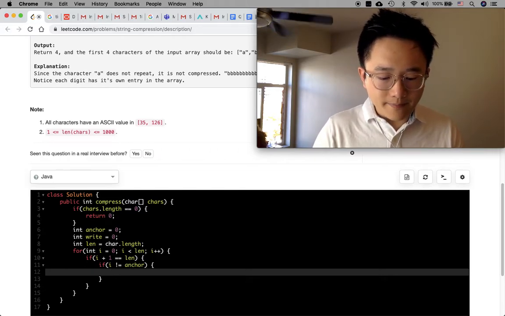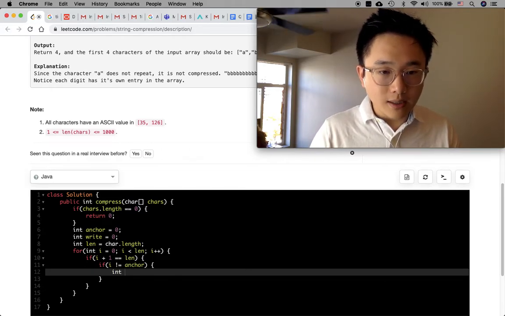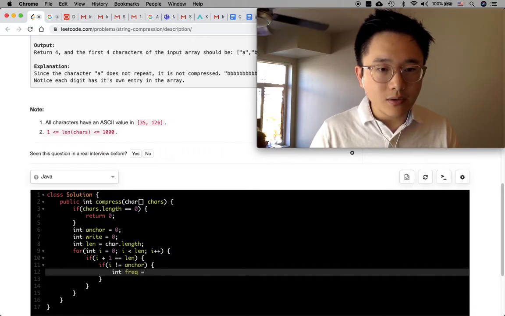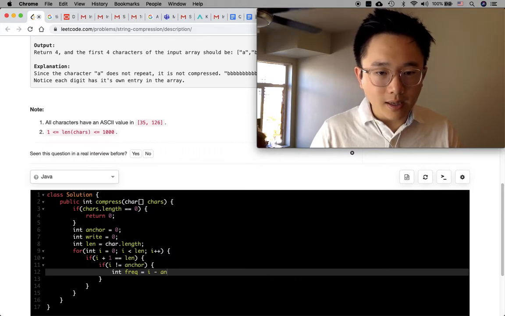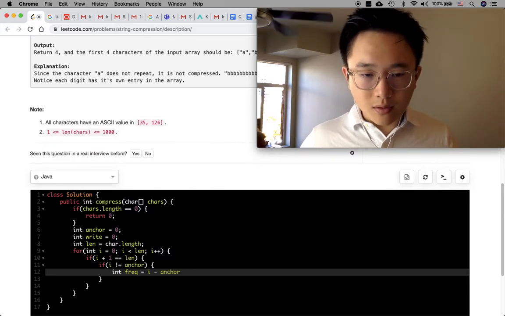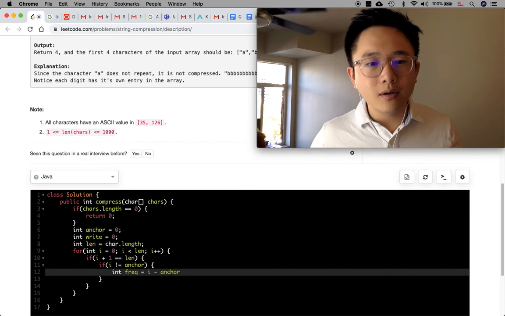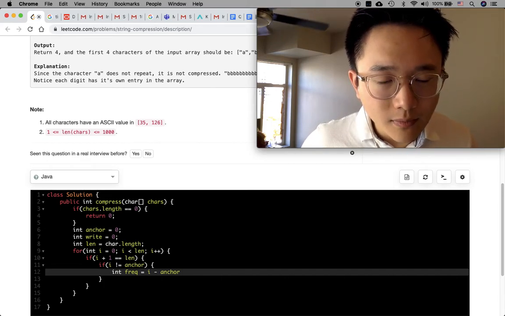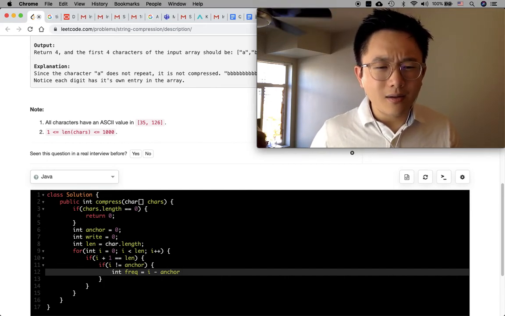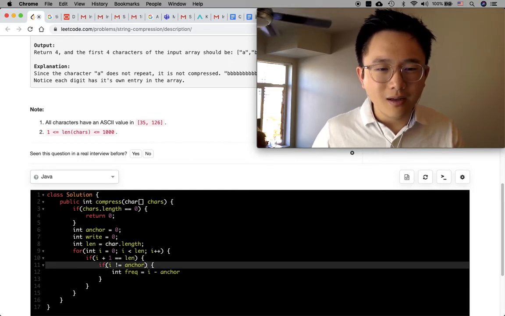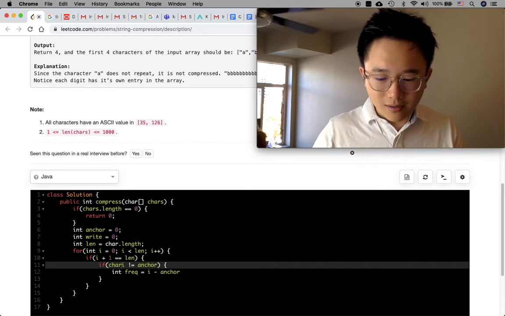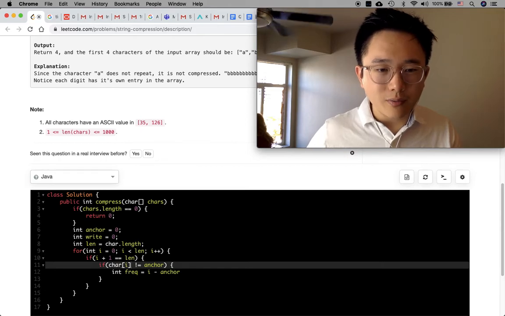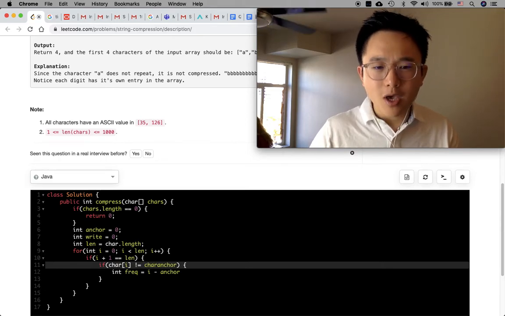So let's call it frequency. Let's call frequency is equal to I minus anchor, right? So wait, hold up. Plus 1. Hold on. What I meant by that was not the index, but the character. Jesus, this is why it's so hard to talk while you code. It's impossible.